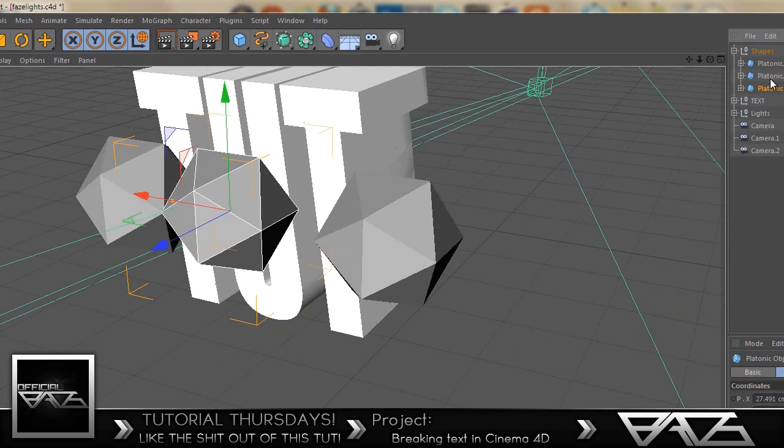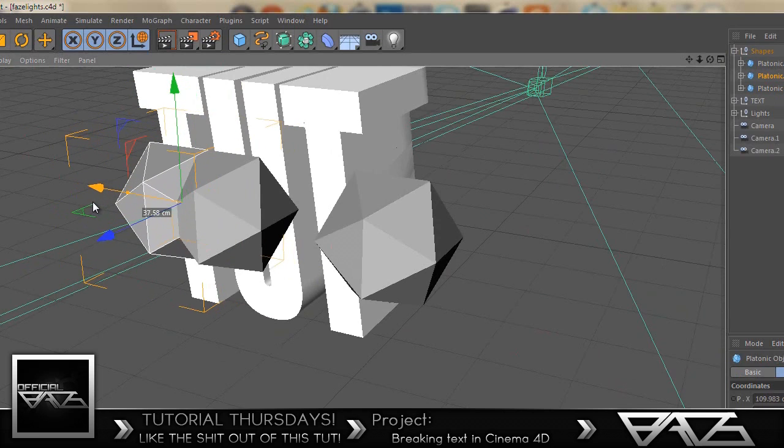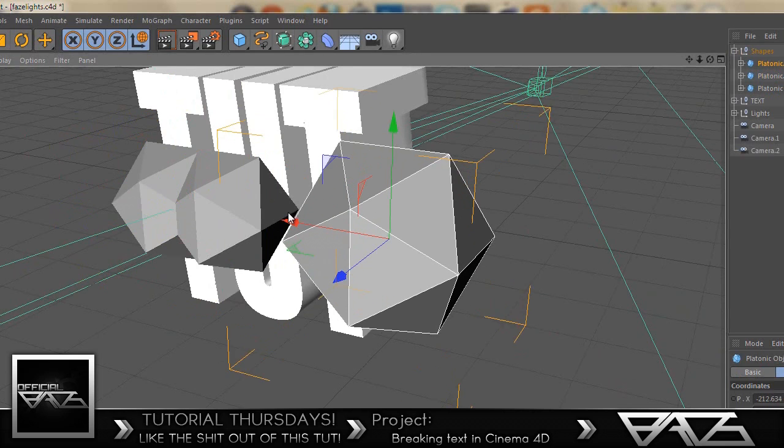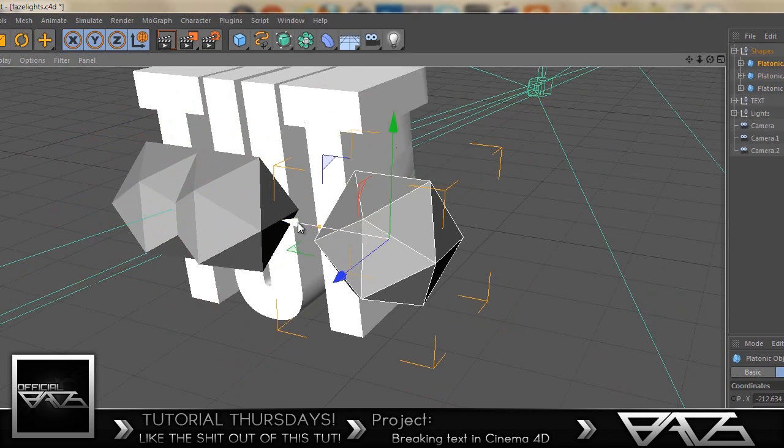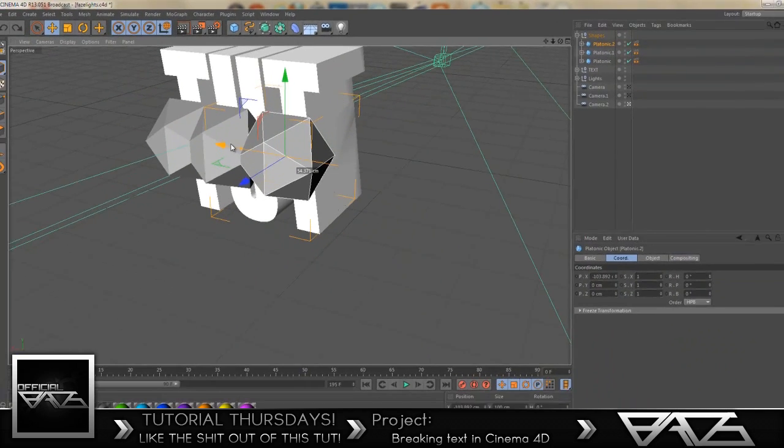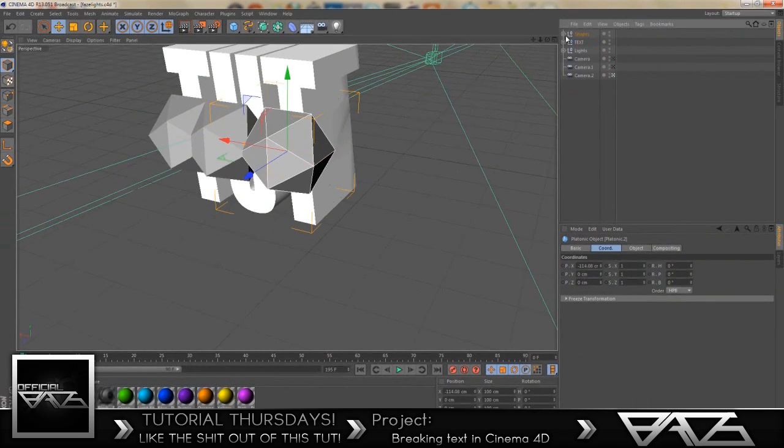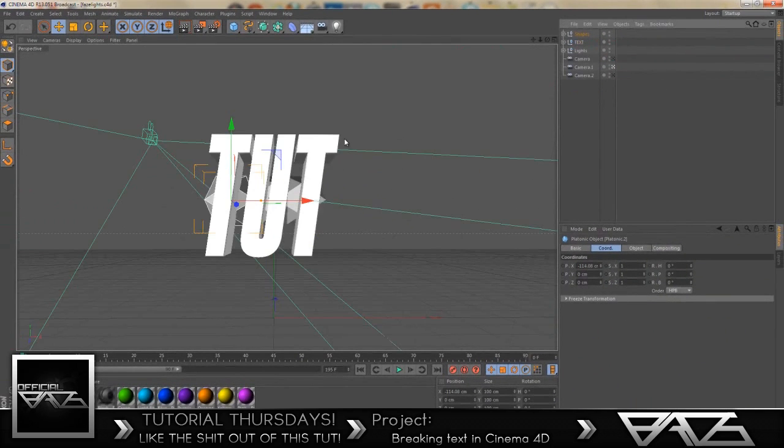Oh, I got to move them over real quick. So hold on. Just make sure right here, I have that one kind of off a little bit. So you're going to want to move the platonics over just a little bit. Oh, wrong button. And then just have it touching right there. And you should be good.